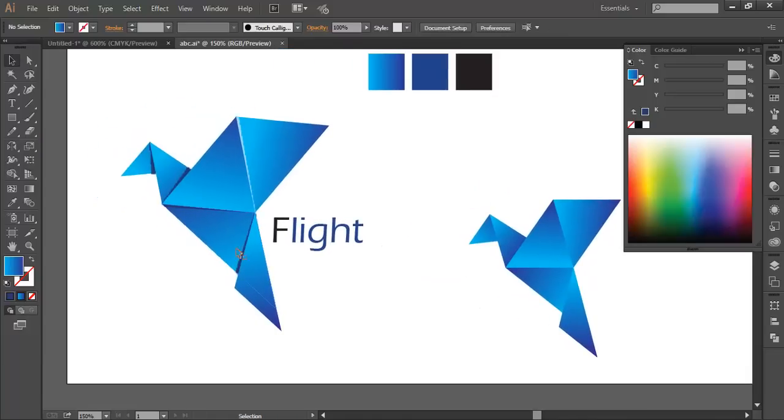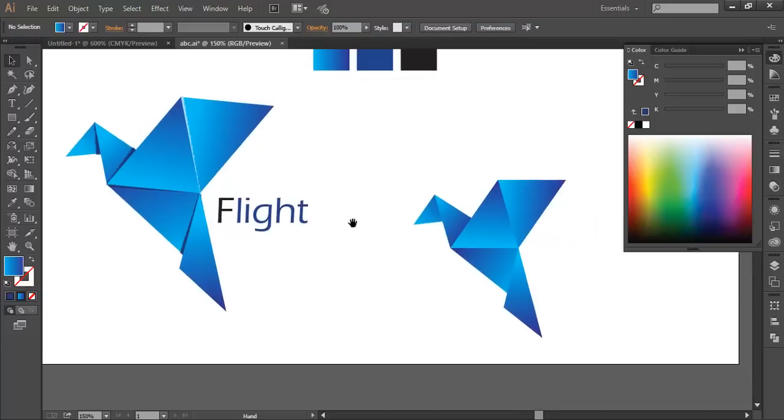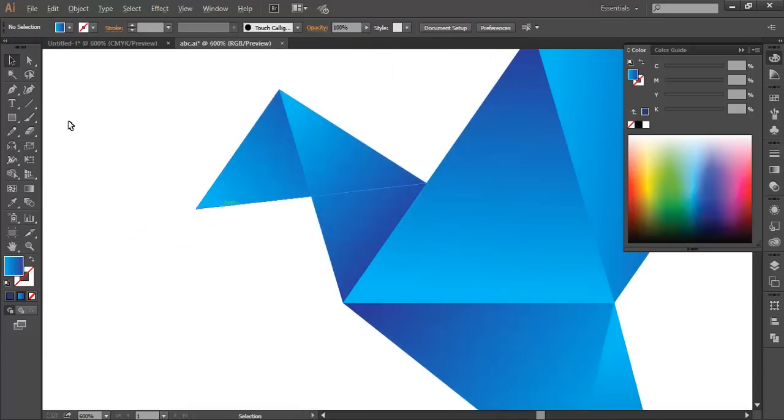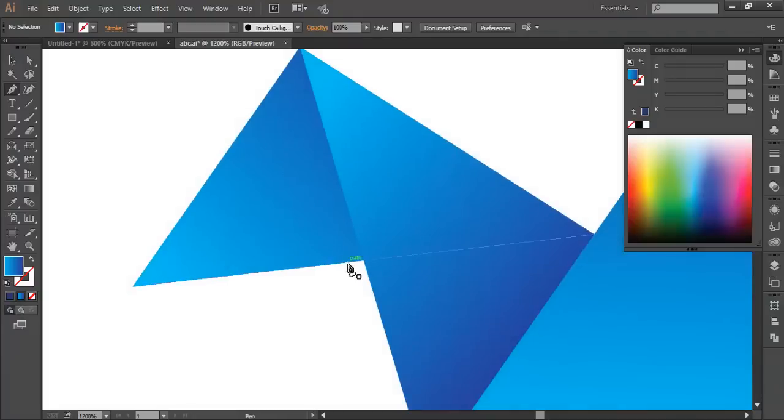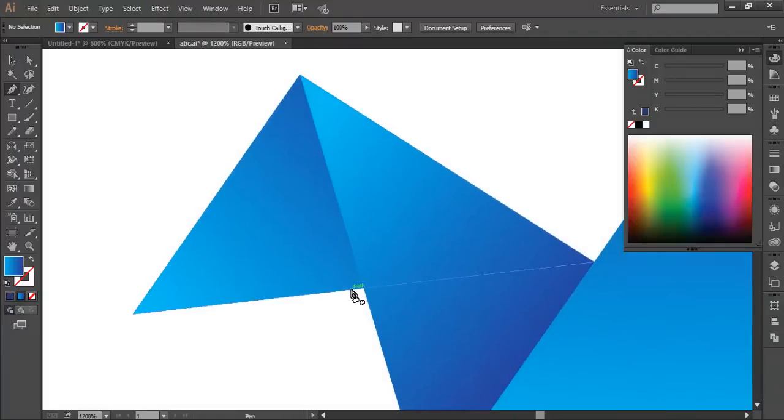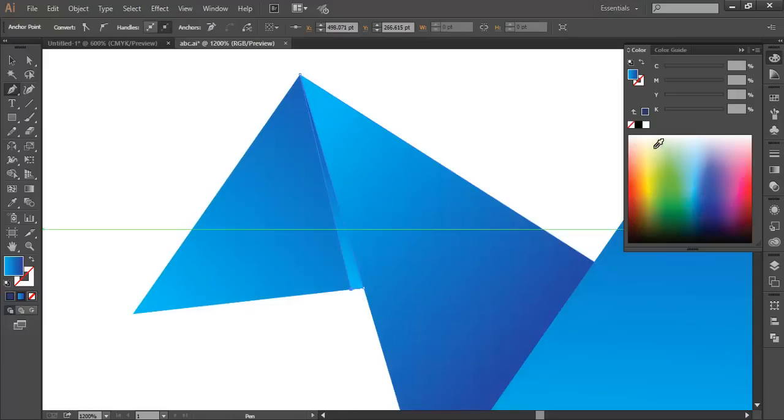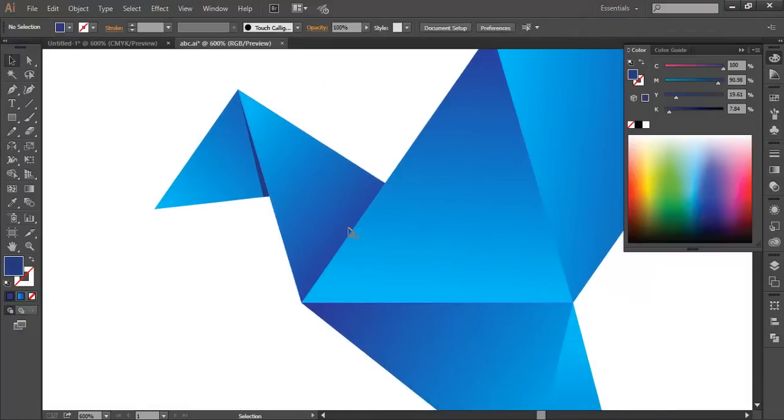Now next thing is we'll add the folding shadows. So to create that we'll use the pen tool and create a shape. So we'll click here, one at this point, other at this point, and at this point, and fill it up with certain dark color like this. Next we'll create over here also.